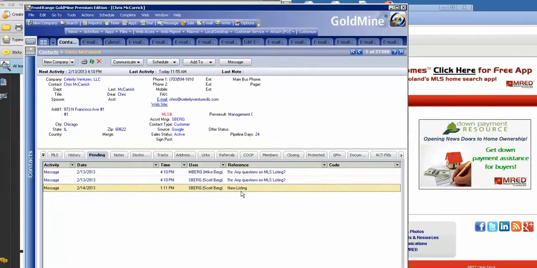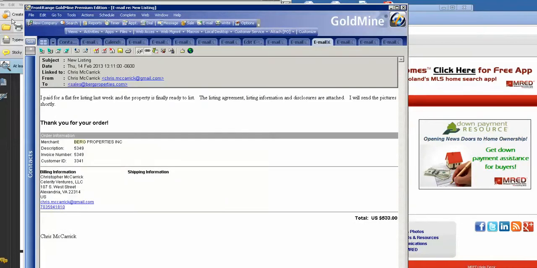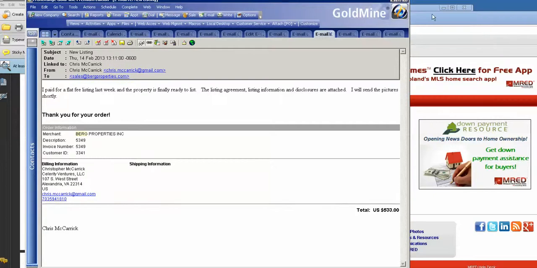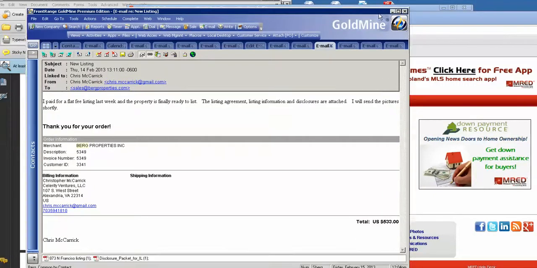I don't see it here. Well, new listing, this could be it. I'm not seeing it. Oh, listing information disclosures are attached, so it is here. I've just got to scroll down. There we go.